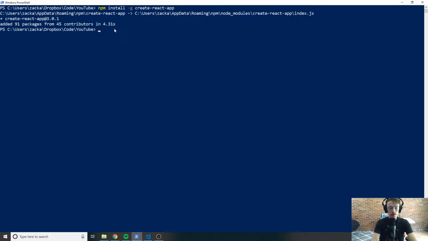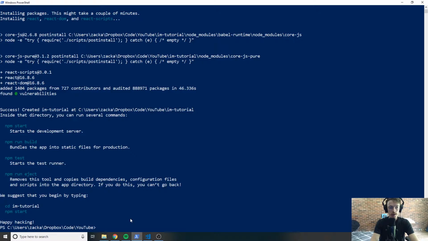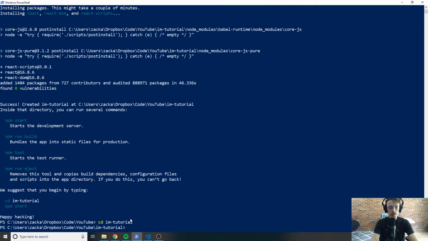Now that that's installed, let's go ahead and create the React app. So go ahead and say create-react-app, and then let's name the app im-tutorial. Press enter, and it's going to go ahead and create a React app for you. Now that that's done, go ahead and go into the directory that you just created. So cd, and then it's im-tutorial. Now you're in the directory.